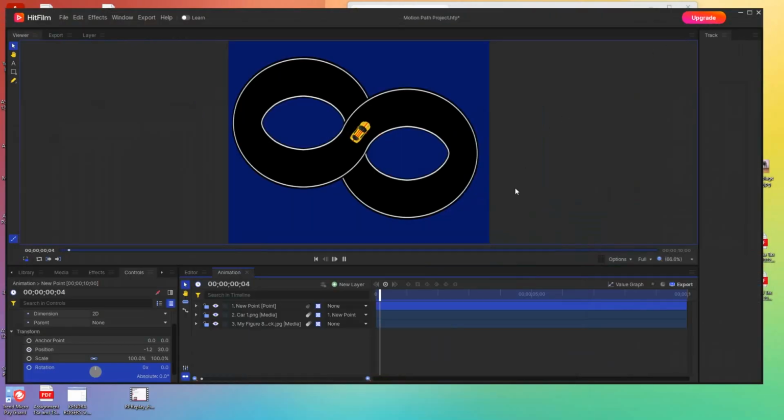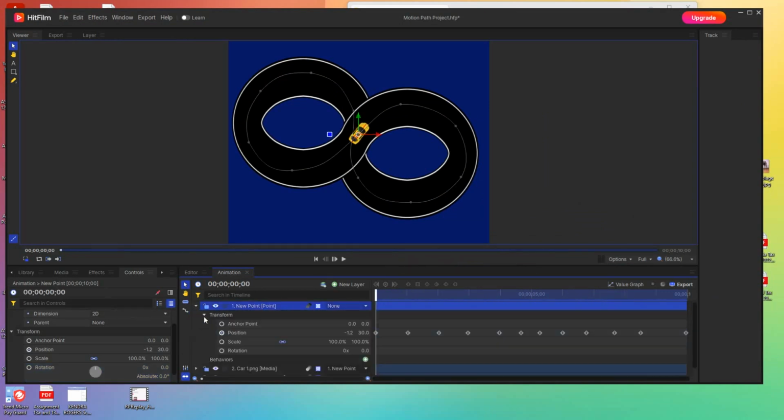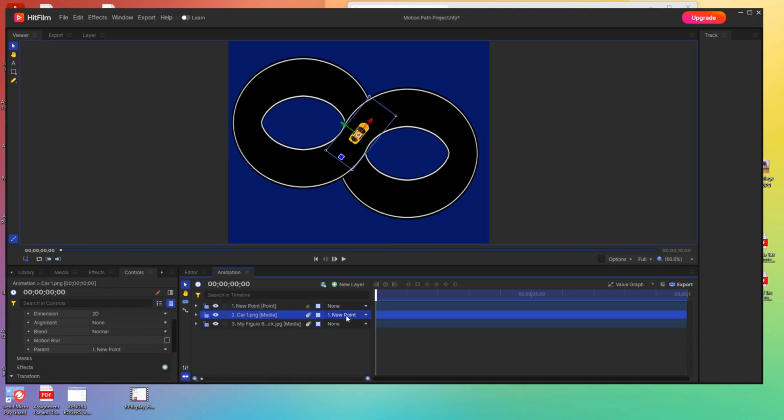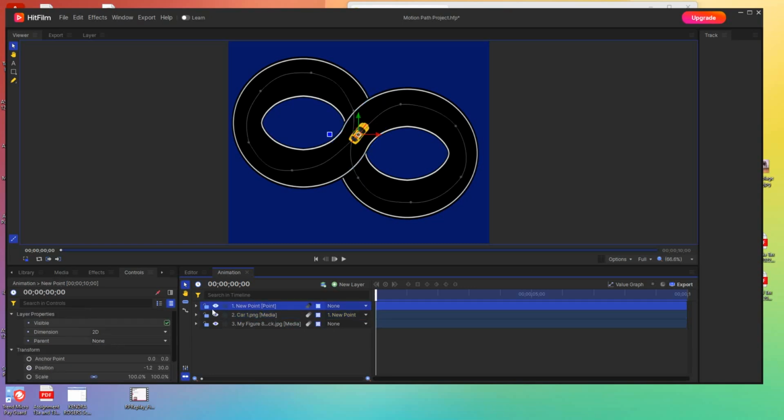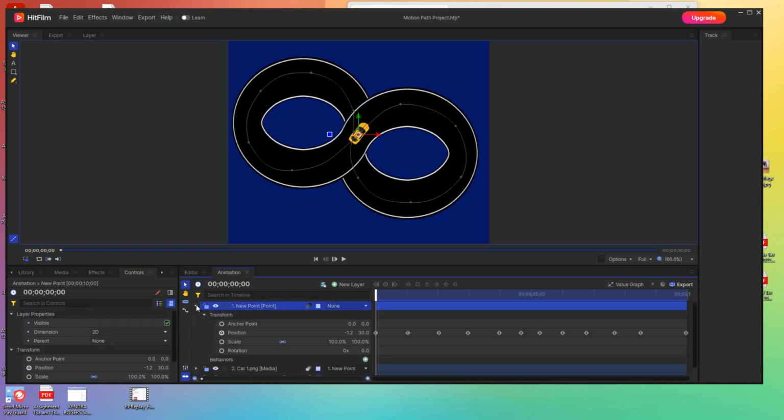Okay, so now that we have the object going along the motion path, the next thing we want to consider is how do we get the car to rotate correctly? Well, I'm just going to do it on the new point layer, the same layer where I did the position keyframes, and then the car should follow it. Because remember, the car is parented to the new point layer, because I told HitFilm that. So let's go to the new point layer, and I want to show you a problem that you might encounter, and then a workaround for it.